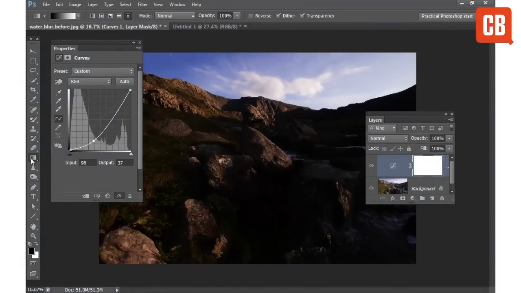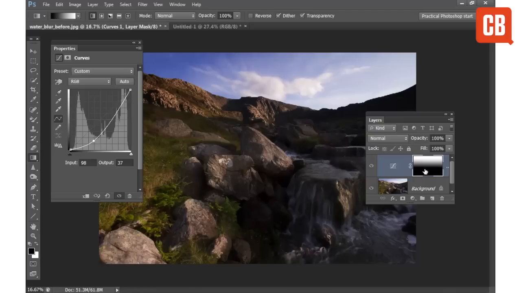So I just need to grab the gradient tool. I'll choose the linear gradient style and then I can just simply drag a gradient from the land up towards the sky, and you can see how we've created a gradient on our layer mask to blend in the tones. So we have that darkening affecting the sky, but blending nicely into the rest of the image.